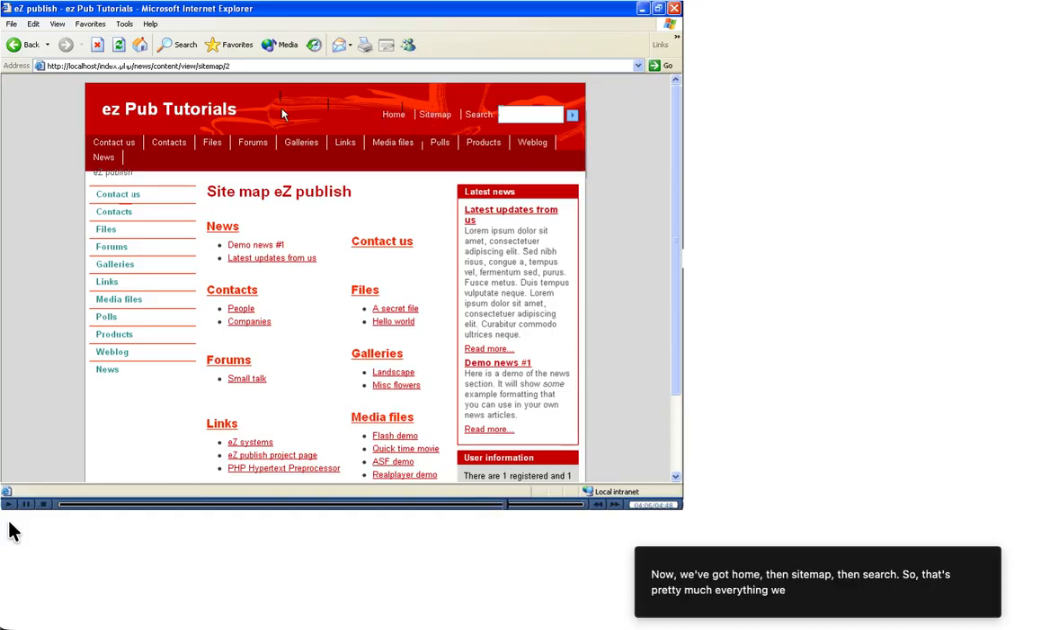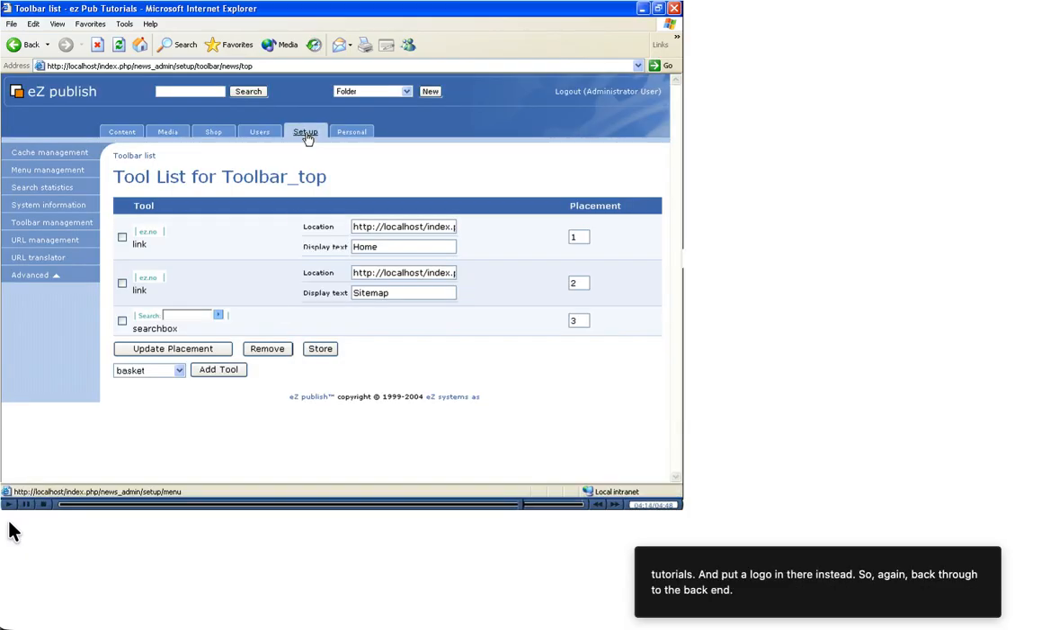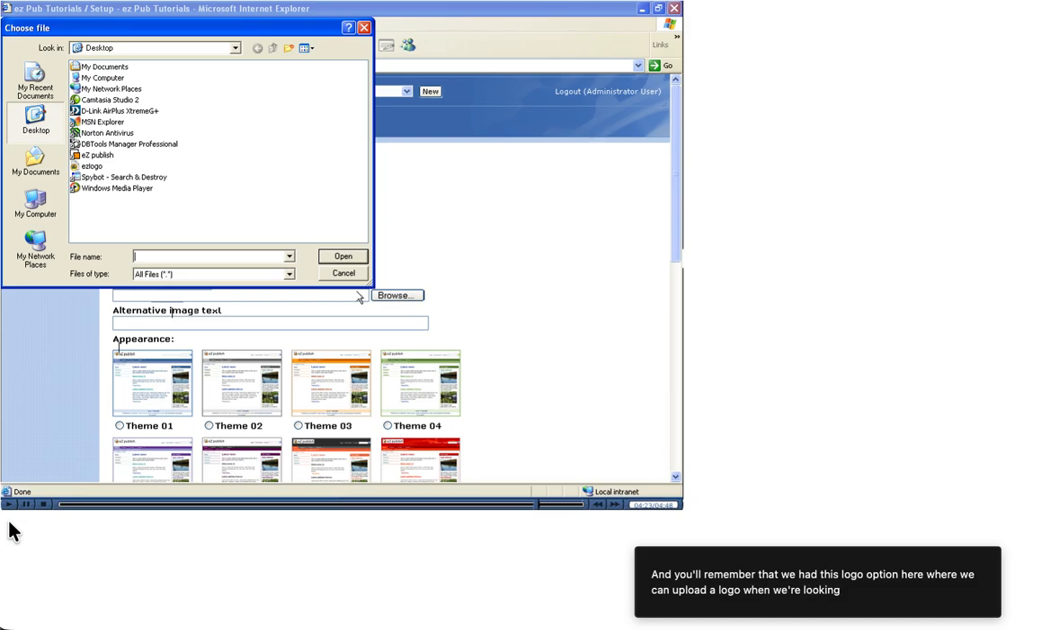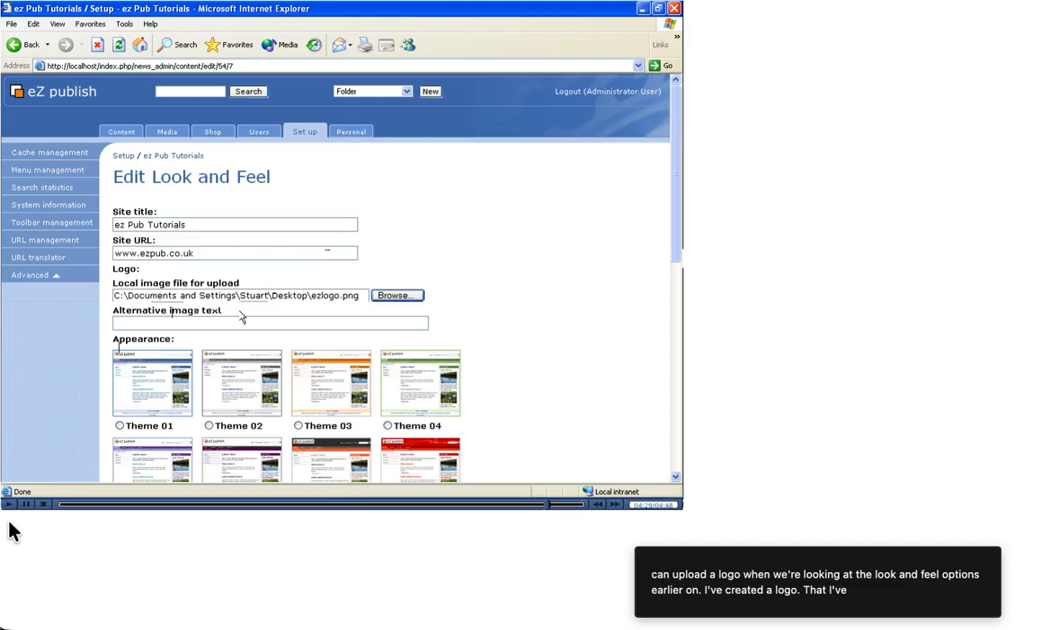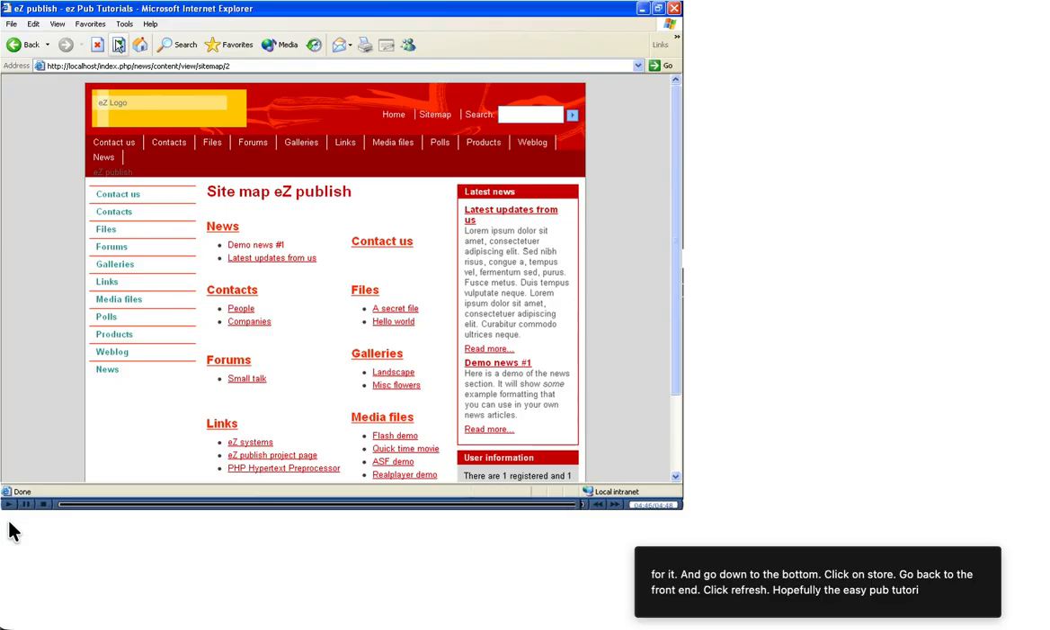So that's pretty much everything we wanted to do with the header, except the last thing we wanted to do was change this Easy Pub Tutorials and put a logo in there instead. So again, back through to the back end, click on the setup tab, go down to look and feel, and you'll remember that we have this logo option here where we can upload a logo, which we saw when we were looking at the look and feel options earlier on. I've created a logo that I've placed on the desktop, so I'm just going to upload that, and I'll put in some alternative text for it and go down to the bottom, click on store, go back to the front end, click refresh, and hopefully the Easy Pub Tutorials will disappear, and there you go, the Easy logo is coming.